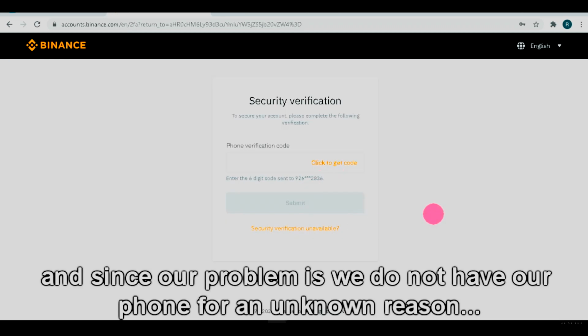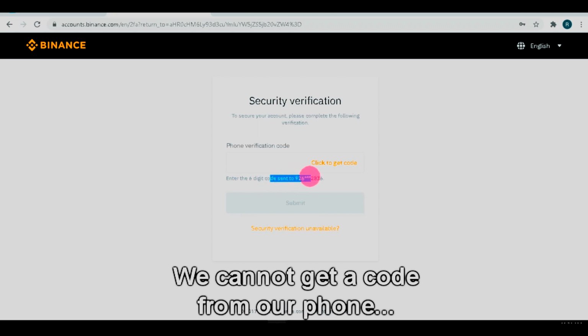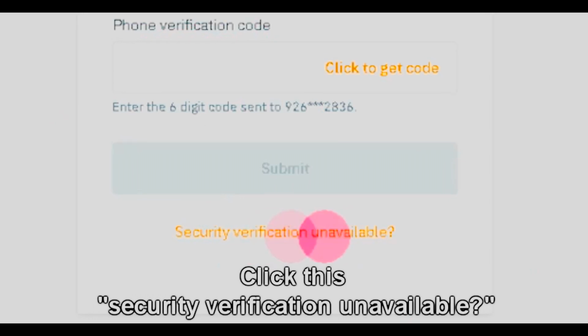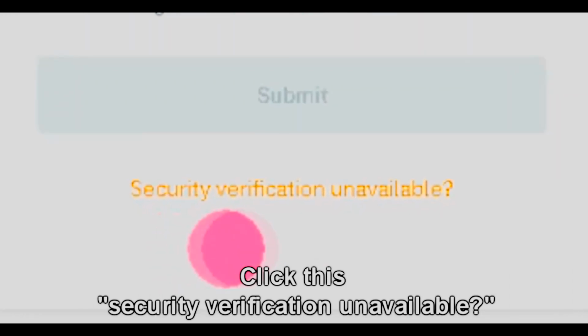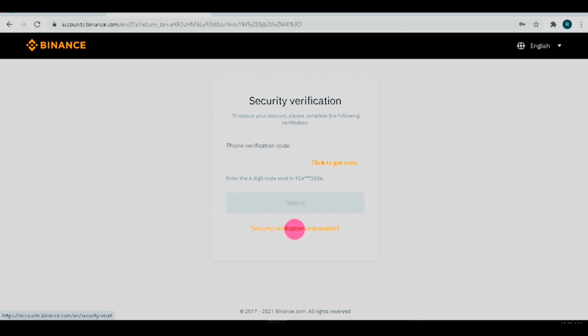And since our problem is we do not have our phone, for an unknown reason, we cannot get a code from our phone number. So, how to solve this? In this case, all I can do is click this security verification unavailable. So let's hit it.